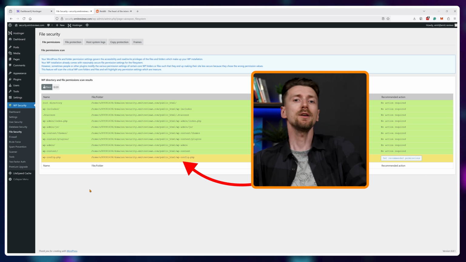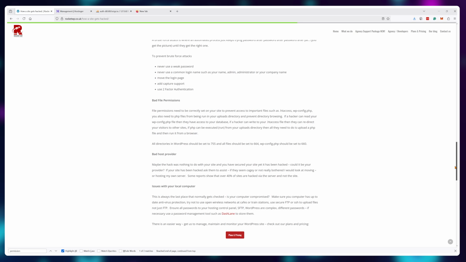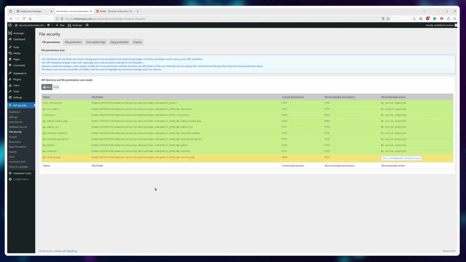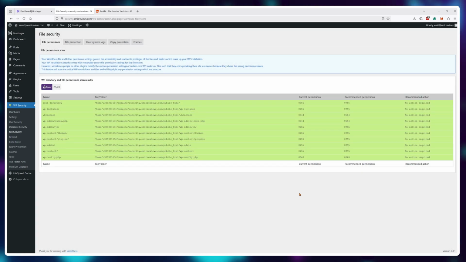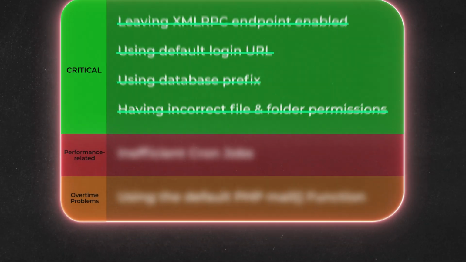Leaving your files available to be read by the public, or worse, permitting them to write or execute the code, can lead to your website getting hacked, installing software you didn't want installed, or simply breaking your project just for the fun of it. So once again, using WP Security, fix your permissions. So by doing these 4 fixes, you get out of the critical category, but we still have the performance and long-term ones left.